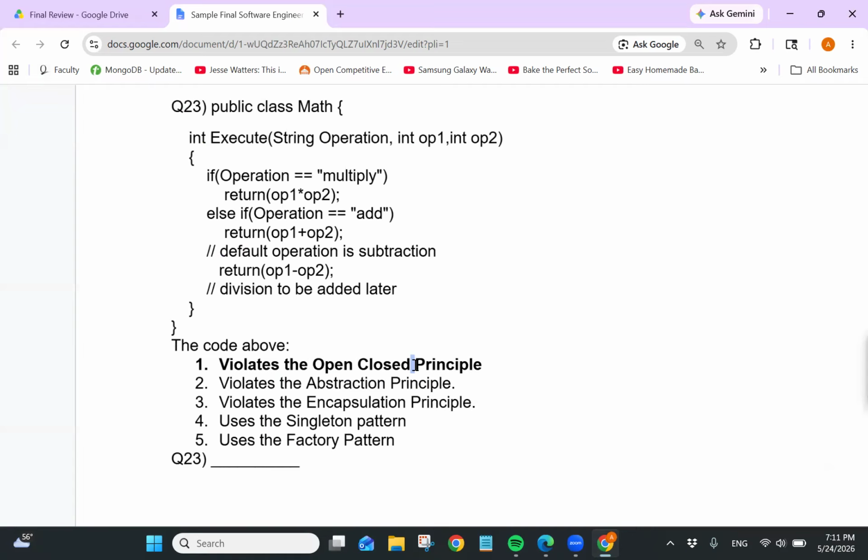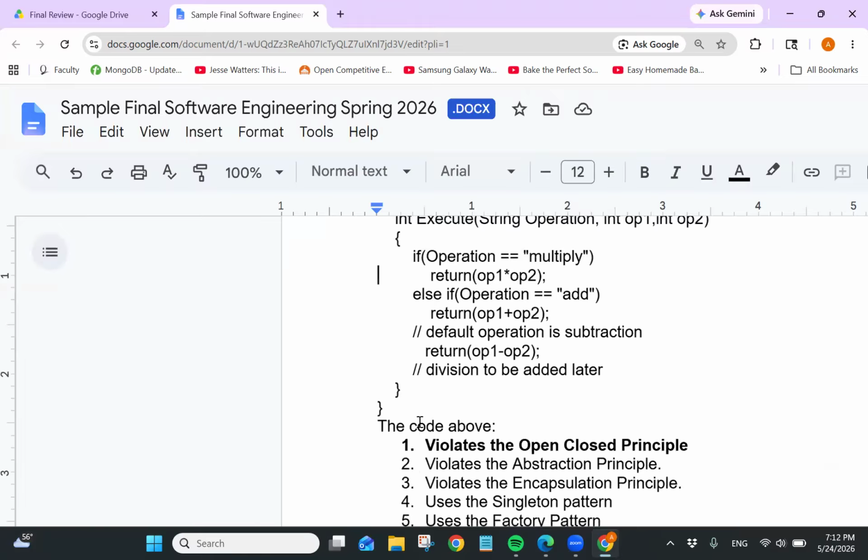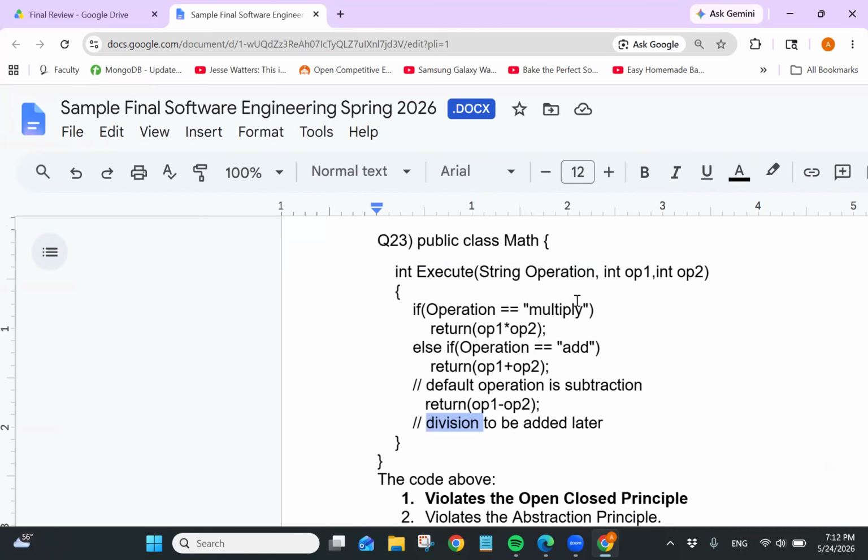That means that it works logically, but it's not a good design. And the reason is that it violates the open-close principle, which means that, well, what does it say over here? Right now we're multiplying, adding, and subtracting.